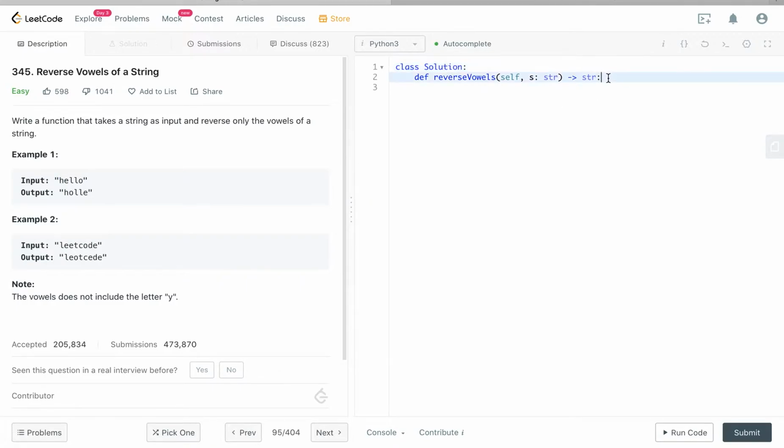Let's code it up. In order to switch or swap the characters, we convert the string into a list, so we can implement that operation. List s, and let's just call it list. And we have two pointers, i and j, starting at 0 and length of s minus 1, so starting from here and the last element.